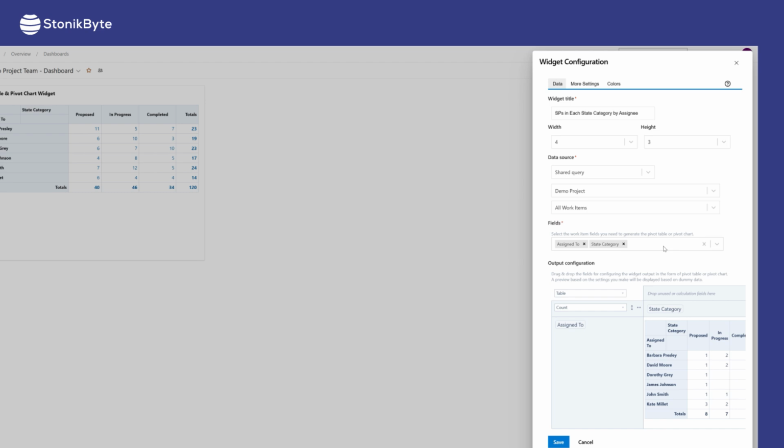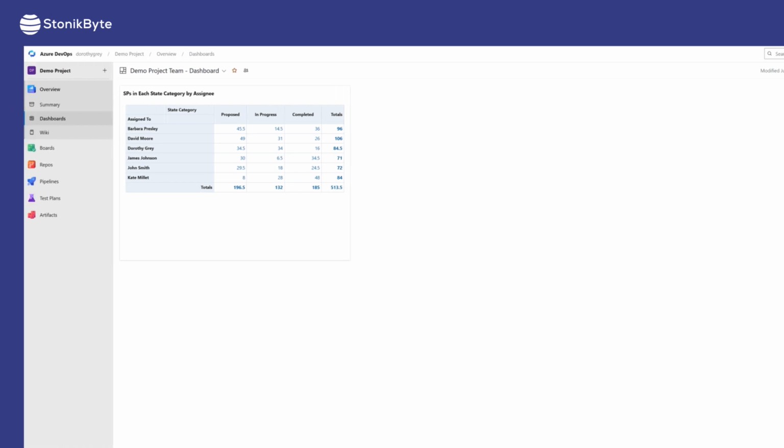If you want to see the work in story points, go to the configuration and add the story points field to the chart. Then, change the calculation method from count to sum of story points. And now, the widget displays the total story points assigned to each user, split by state category.